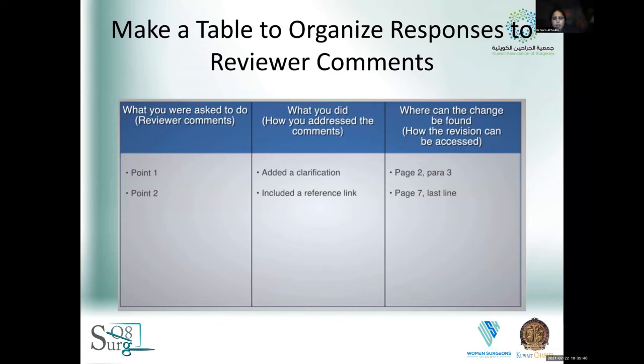This is not something that is always done, but I thought it's a good idea to make a table to organize your response to your reviewer comments. On the left-hand column, you're going to put what you were asked to do. So these are your reviewer comments: point 1, point 2, point 3, point 4, point 5, okay? And you can divide them into reviewer 1, reviewer 2, and reviewer 3. In the second column, what you did, so how you addressed the comment.